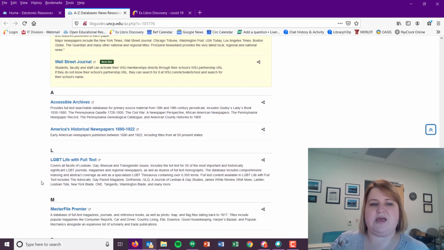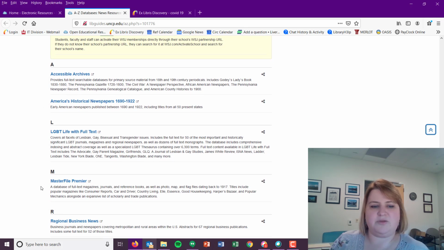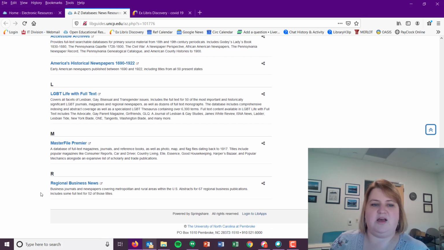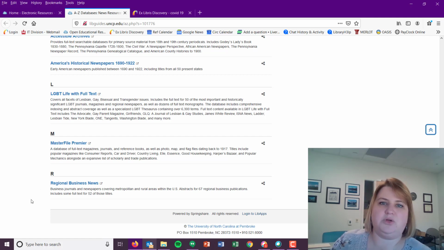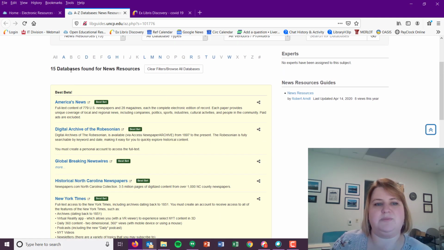If you scroll down, you see other places you can find this, like Masterfile Premier, which is one of those EBSCOhost databases. That's a general search database we talked about. So you can find newspapers through EBSCOhost and ProQuest, through doing searches like Academic Search Ultimate and ProQuest Research Library, but they're not where I would start. If you know you're looking for news, it's better to come to some of these best bet databases.